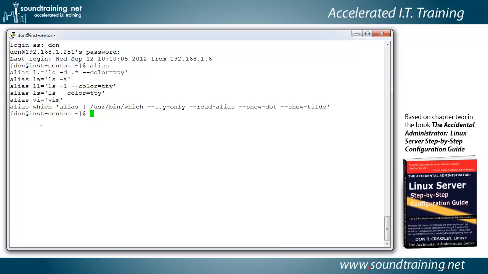So we need to add them to a file called .bashrc in our home directory. Now I'll go ahead and do the pwd command for print working directory, and you can see that I'm now logged on as myself, and I'm in my home directory. And that's also where I have a file called .bashrc. So let's do vi .bashrc.